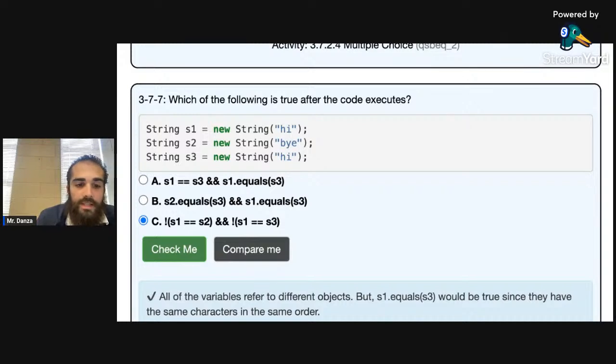Then in C, it says string 1 equals string 2, which is not true. They're different objects, so that's false. But then there's an exclamation point on the outside. So false then changes to true. So that left side is true. Let's look at the right side.